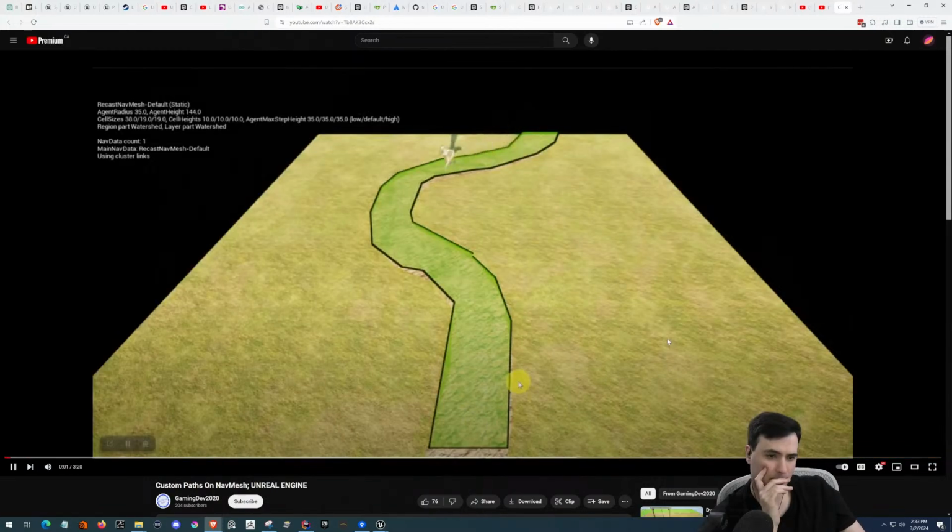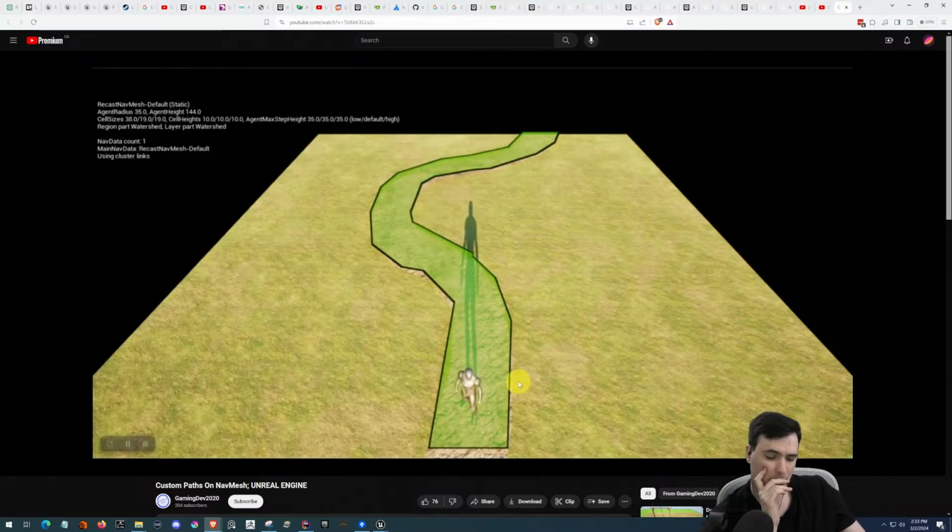Hi guys, in this video we want to take a look at how to create a custom shaped nav path, so let's go ahead and get started.